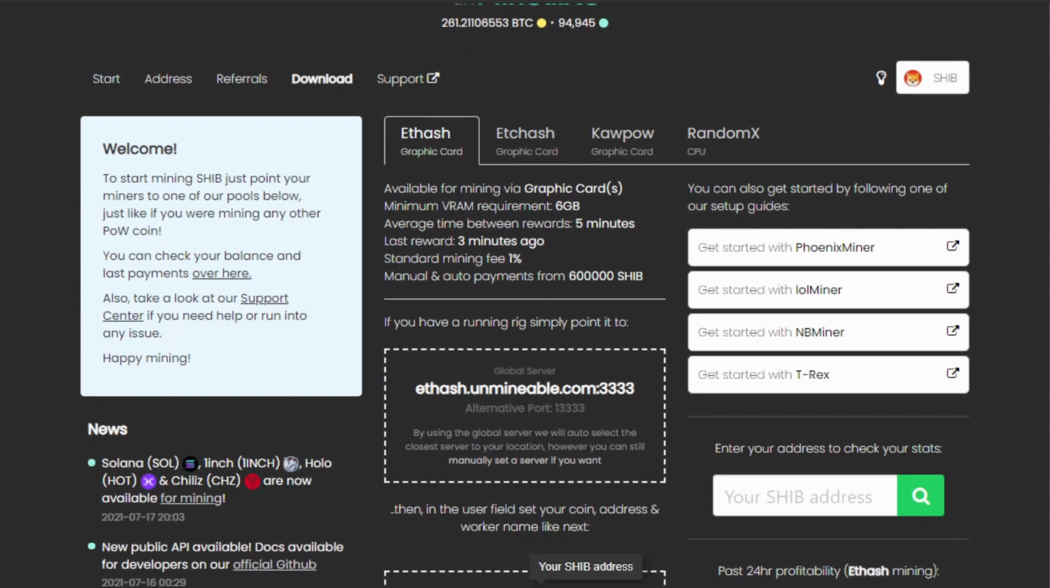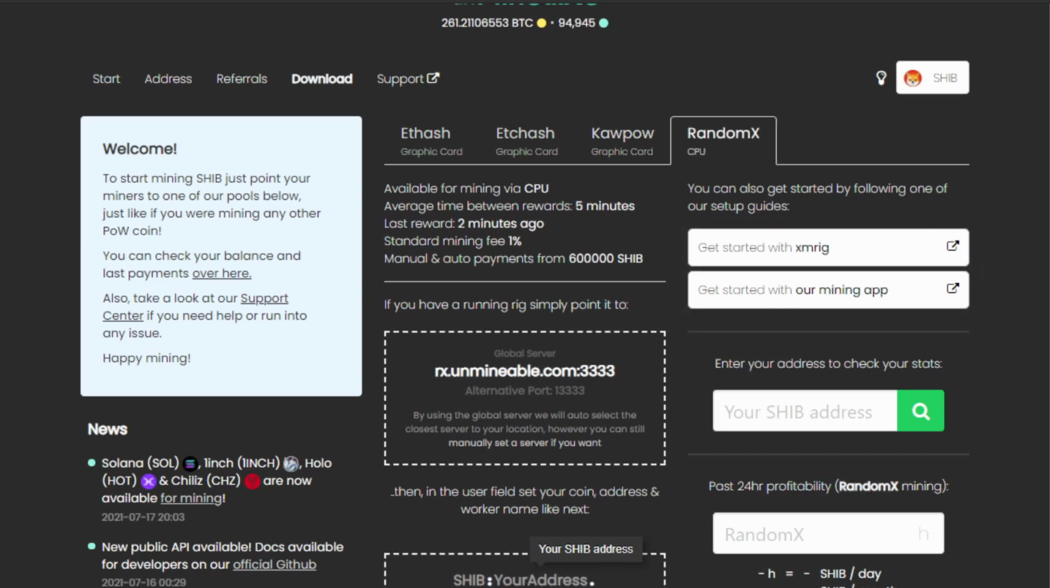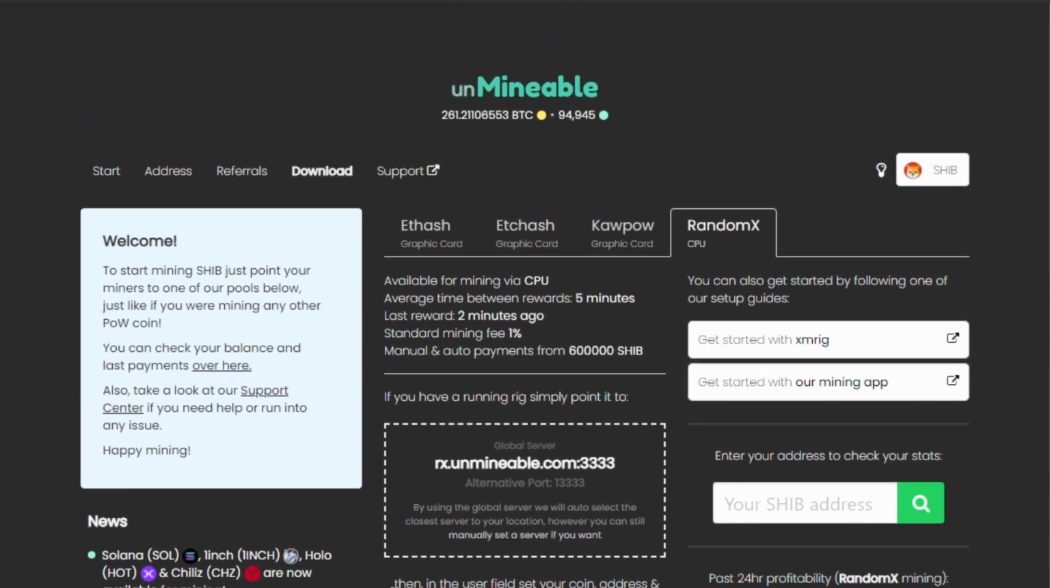Depending on the algorithm that you select, obviously you've got different miners that you can choose from. ETH hash, you've got Phoenix miner, LOL miner, NB miner, and T-Rex. ETC hash, same thing: Phoenix miner, LOL miner, NB miner, and T-Rex. Kapow, you've got NB miner and T-Rex, and then RandomX, you've got XM Rig, as well as an Unmineable in-house created mining app, which is pretty sweet.